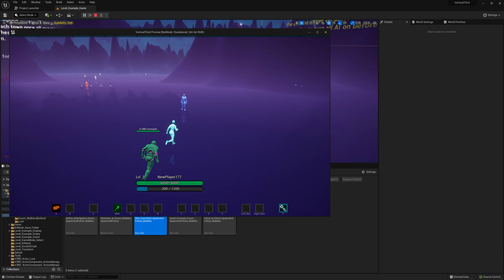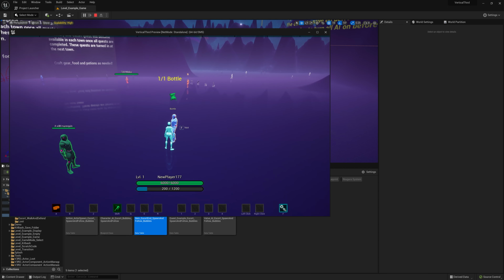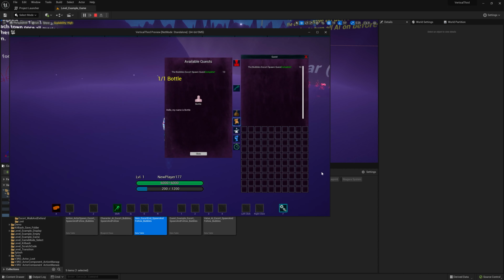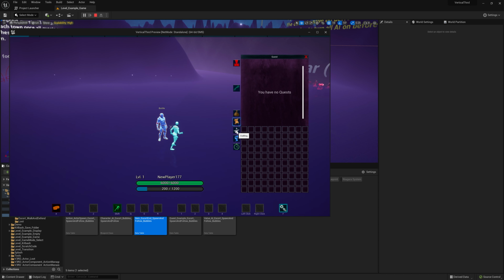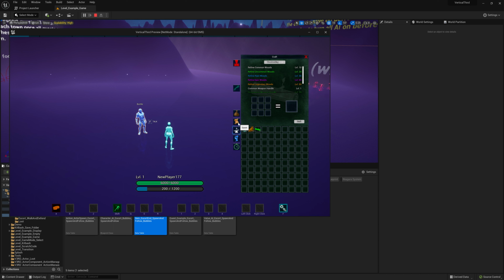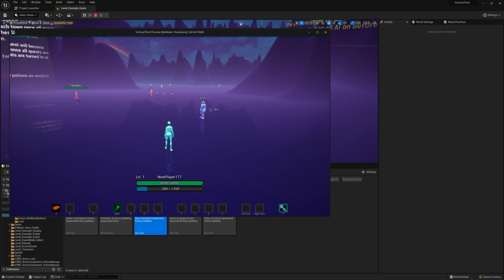We can walk over to our other NPC called Bottle, and once it gets in range of the sphere, it will complete the quest. We can turn it in at Bottle. This completes the escort spawn and follow quest setup. We can click stop now.